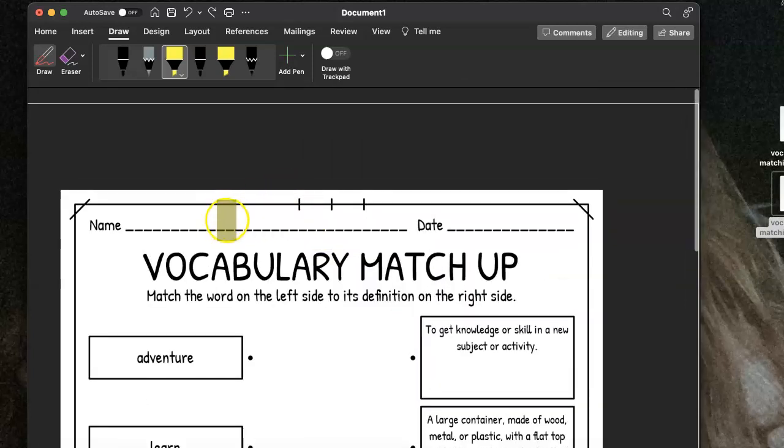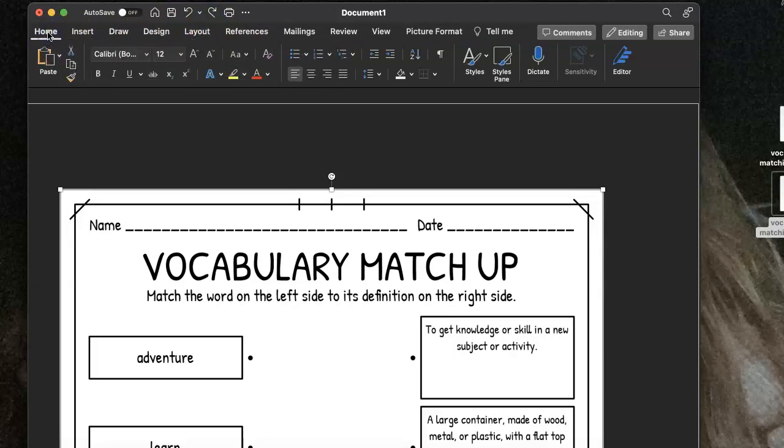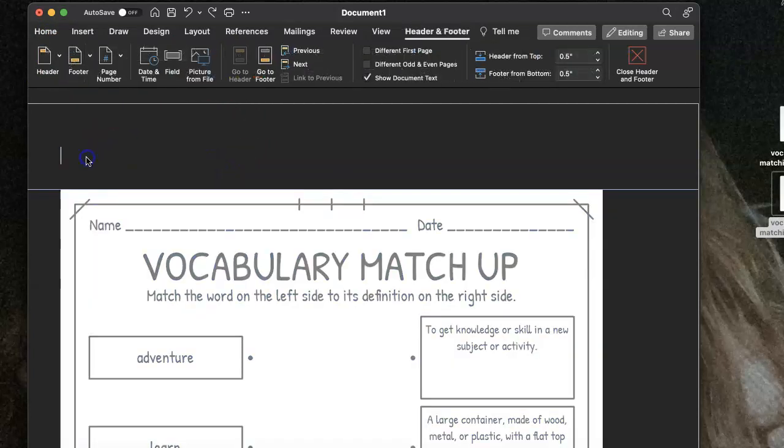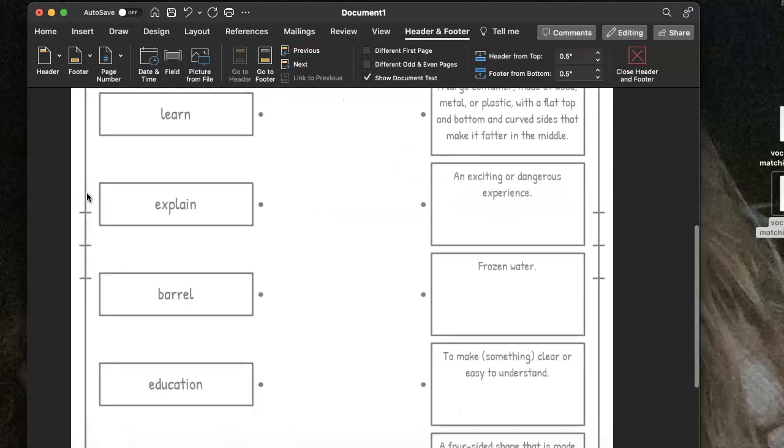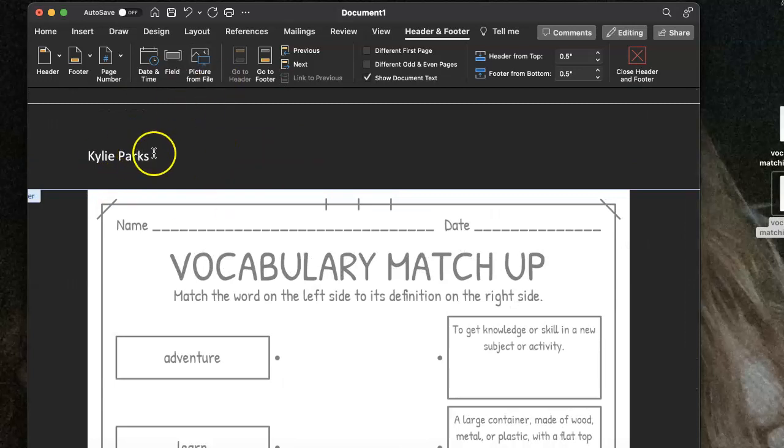And then instead of putting your name on this document, I want you to go to home and then you'll be able to add a text right here, and I just want you to put your first and last name, and then it will show me which student this is.